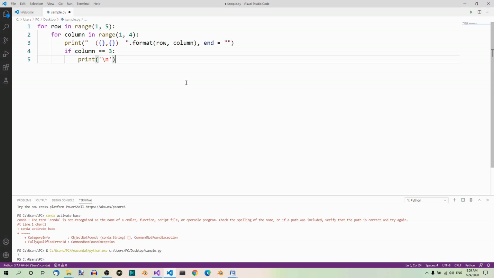If you want to learn more about the end parameter in the print function that I used in the code to prevent it from jumping to a new line, feel free to watch my video how to use the end parameter in the print function.